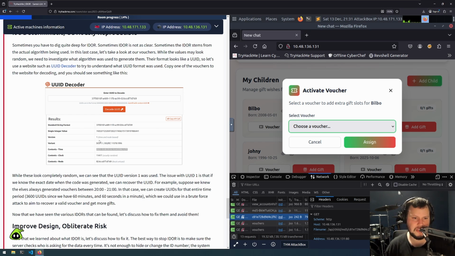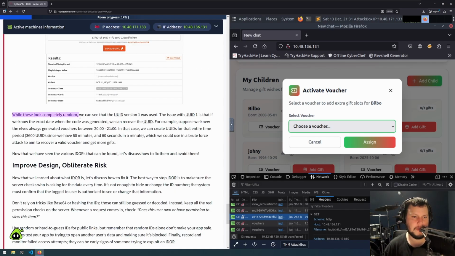Appears to be version 1 UUID. And we can see the contents of the UUID are basically just a date and time. We've got time, look, the node. While these look completely random, you can see that the UUID version 1 was used.